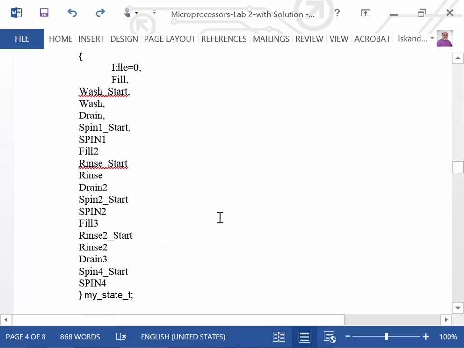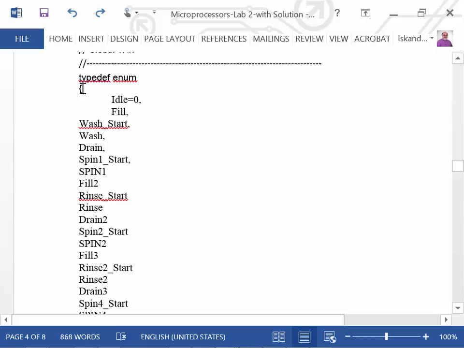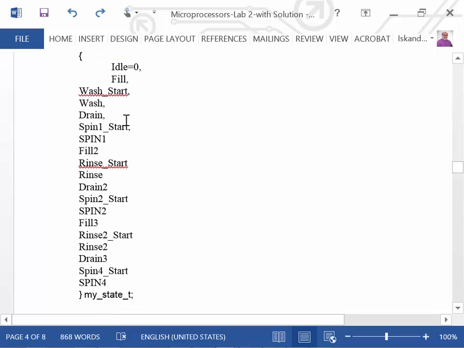The next thing we need to do, and this is not finished, I just started this right here. This is our enumerated type. We list all of our types. I said idle is equal to 0, and you list all your types. Be sure you put a comma after each one.